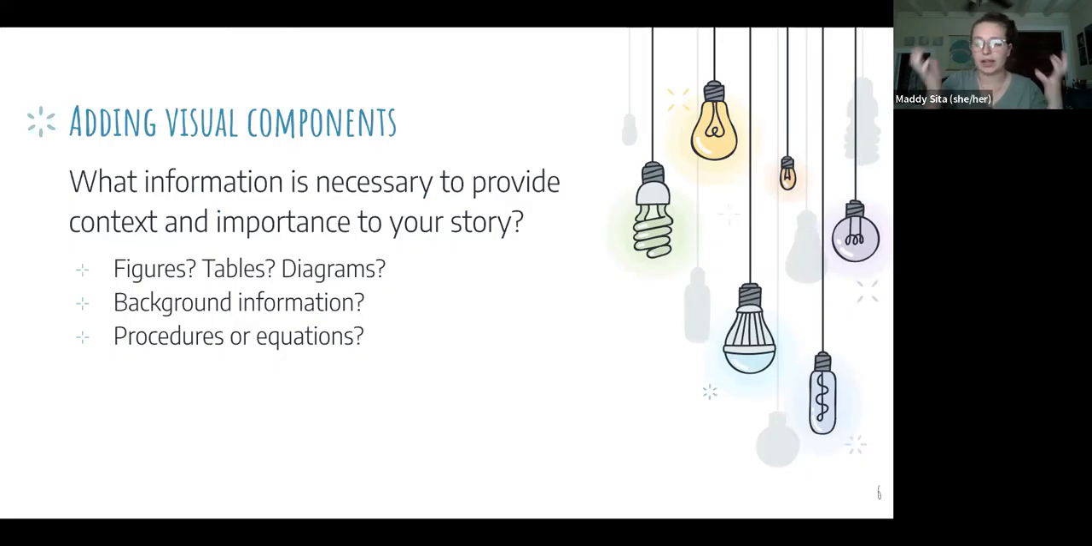So then once you've got that kind of story, those key points that you want to talk about, think about what visual components you need to provide context and importance to your story. So like, what do you need to tell that story in a visual manner? Are there specific figures that you think are really awesome that were included in your article that you think really show what your data is trying to convey? Are there any tables that you think are really important? Are there diagrams that can help tell the viewer something that is really difficult to put into words?